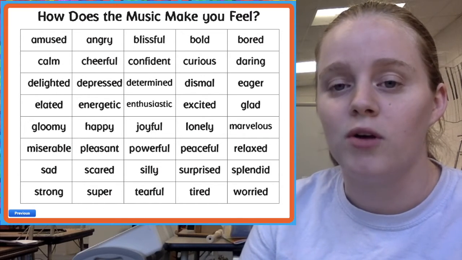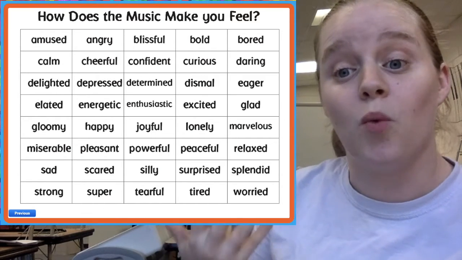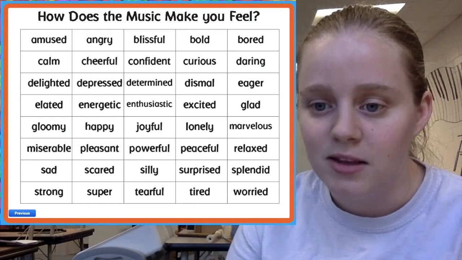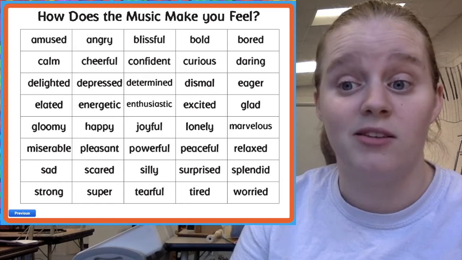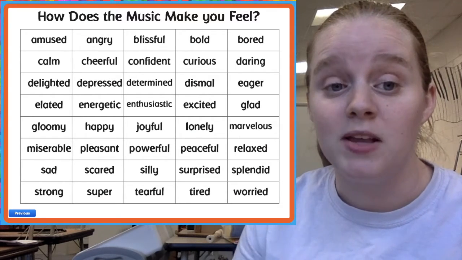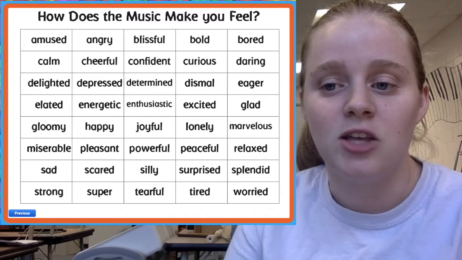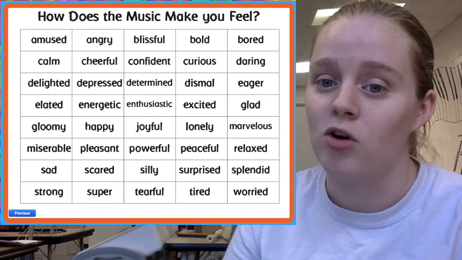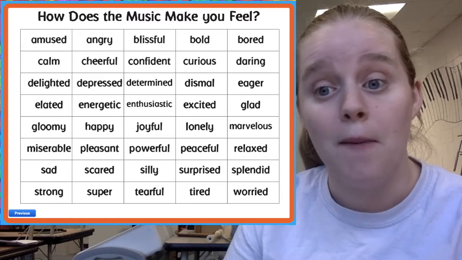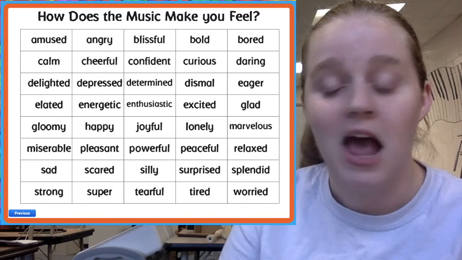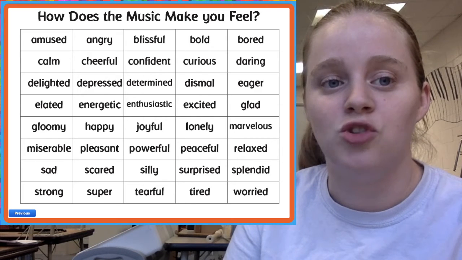Splendid is a word that means really happy or great or wonderful. Depressed means really, really sad. Let's see some other. Miserable is also kind of sad as well. Eager means you feel like you're excited and want to do something. A lot of these you do know. Calm, we felt calm before. Angry, amused, blissful means very happy and content. There's just a lot of different words and things for you to choose from here.